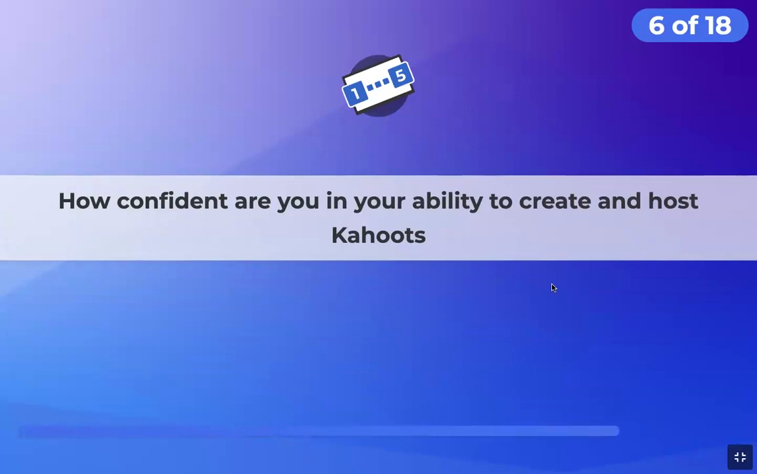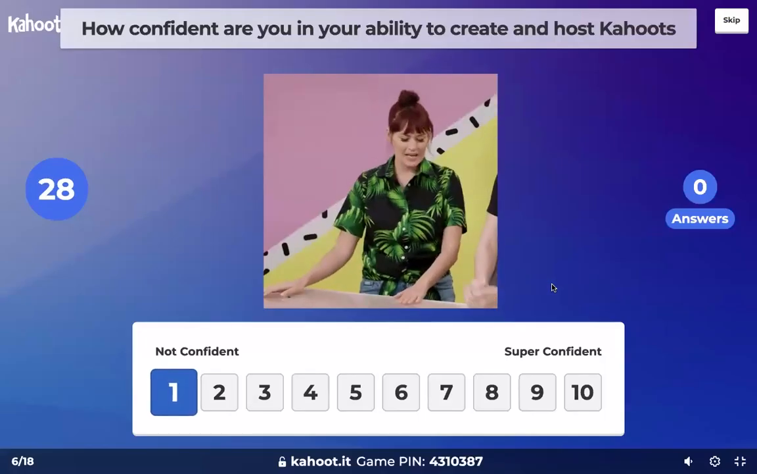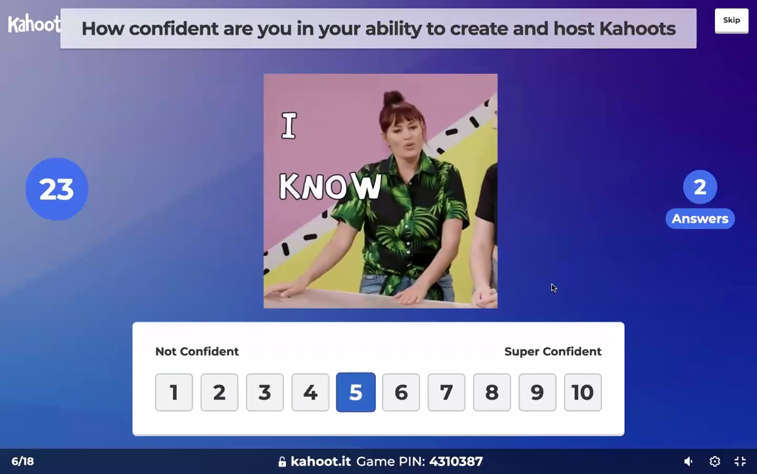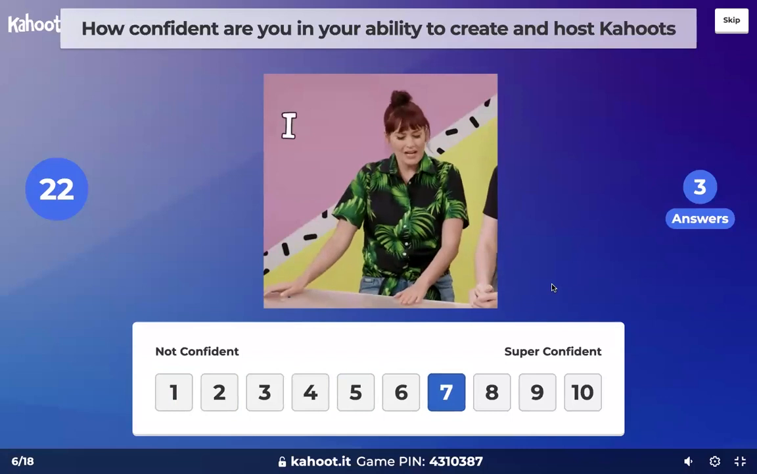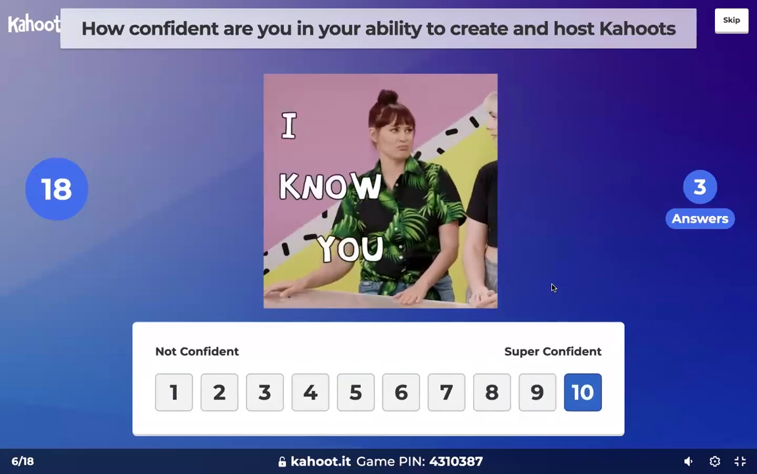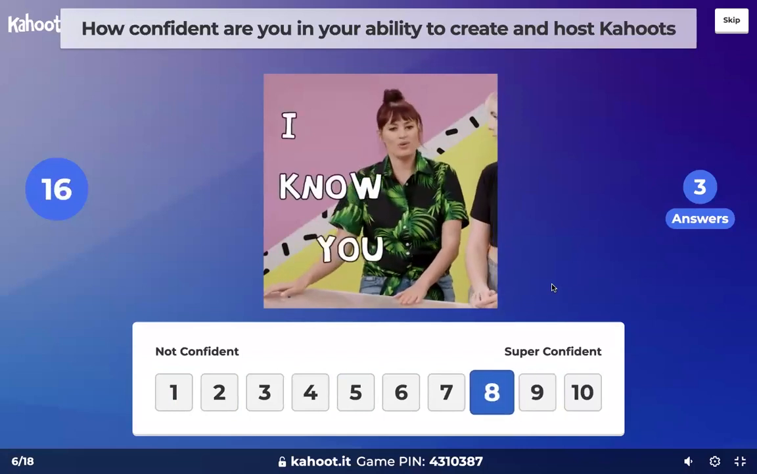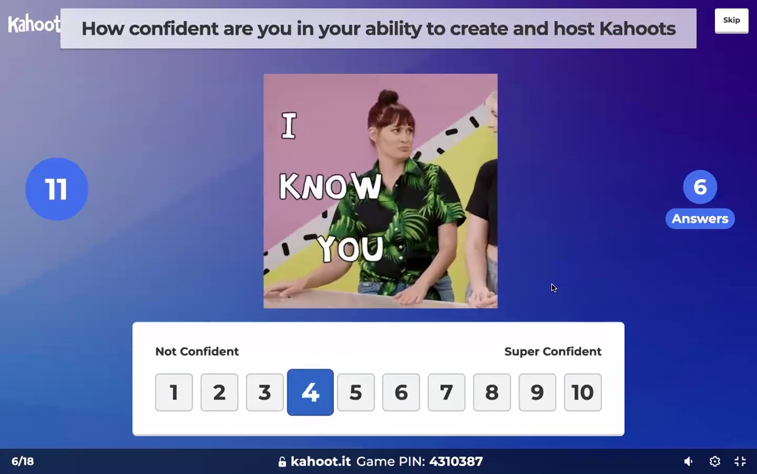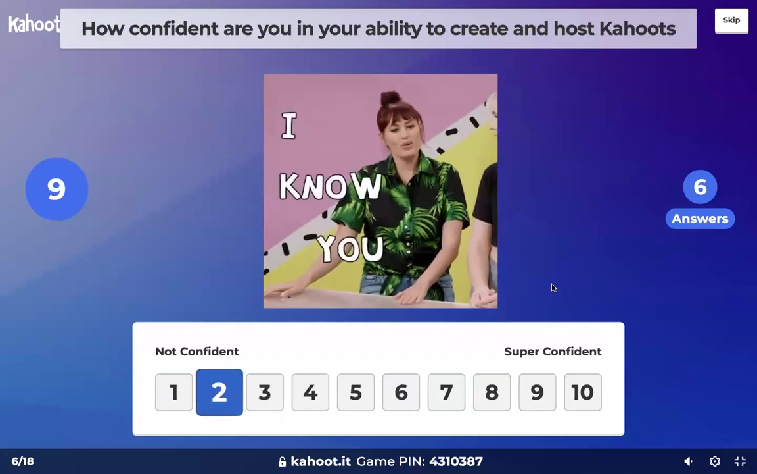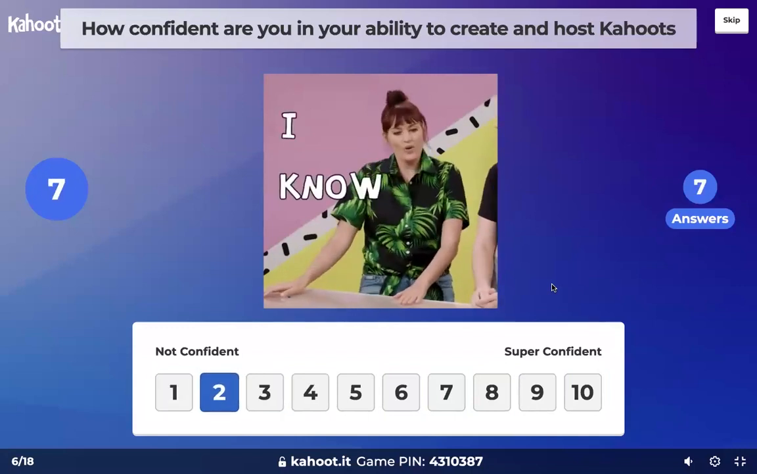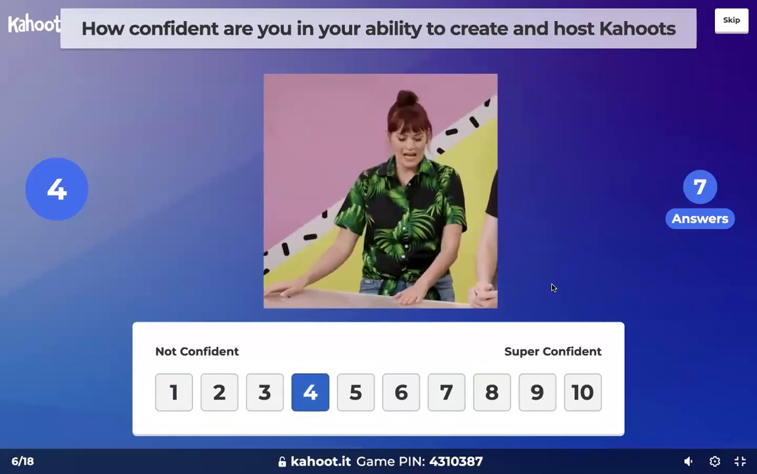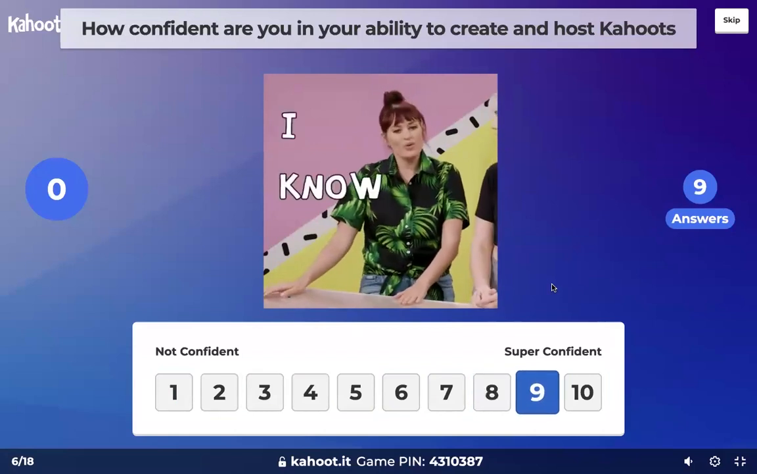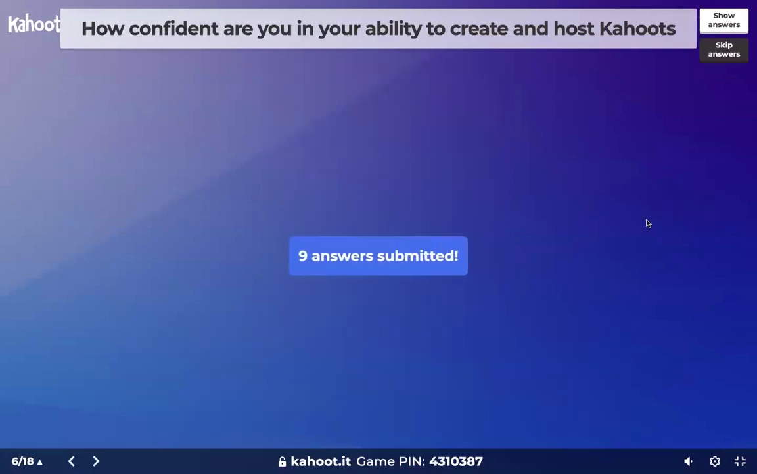And then this is another one of our newer question types called scale. How confident are you in your ability to create and host Kahoots? Now, these labels that you see going from not confident to super confident, this was custom. I typed it in myself. The system will let you pick from a Likert scale of 1 to 5 or a custom scale of anywhere between 0 to 10. And you can have pre-existing labels such as agree, disagree, like, dislike, but then you can also have custom labels and put in whatever makes the most sense for you.